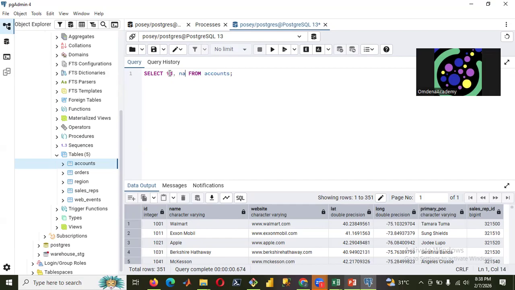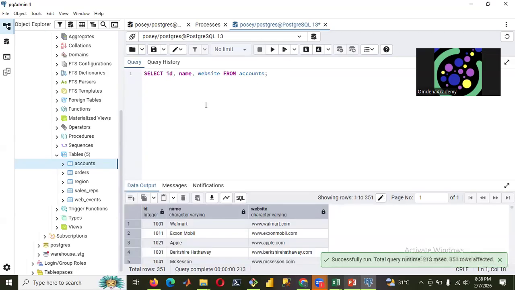the name, and website. I think there's a change here. It should throw me an error. Okay, no error. I think it's because of the way I loaded this environment. Normally I have to reference the table to pick the column name. What I mean is that you now have to do accounts dot the column.